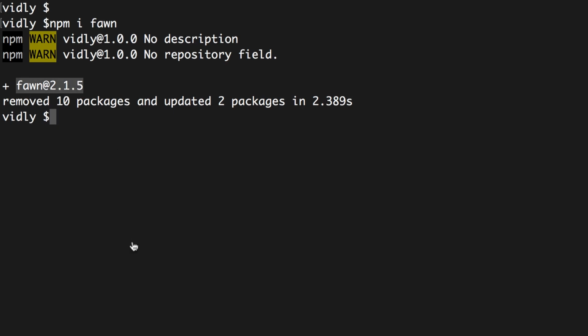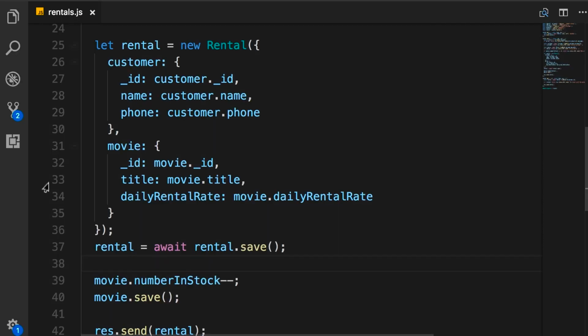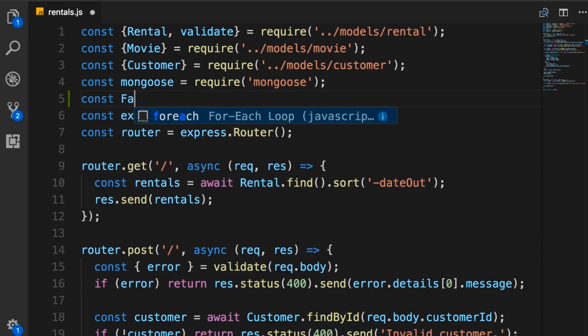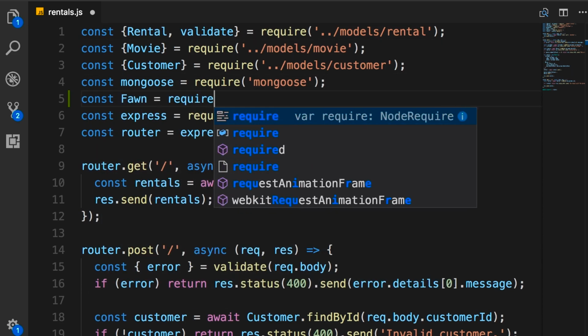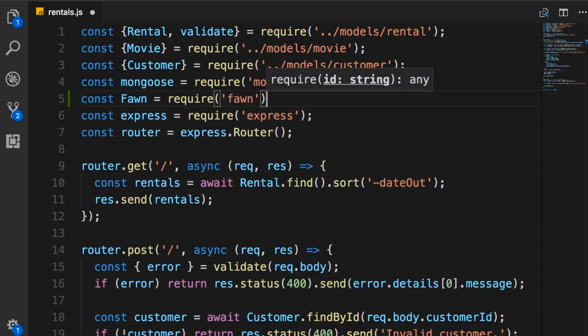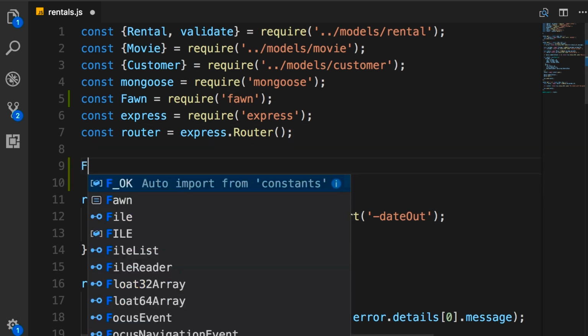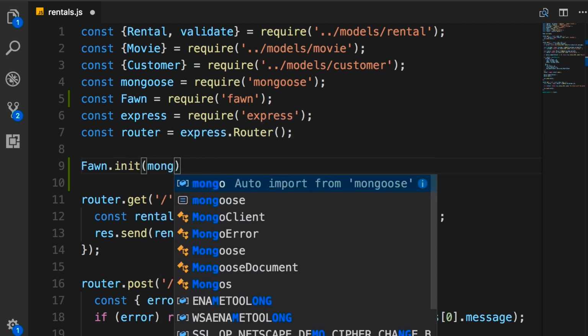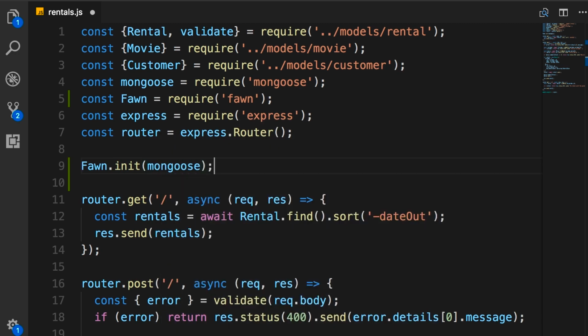Now, back in the code, here in rentals.js, on the top, first we need to load Fawn. So, const Fawn, we set this to require('fawn'). Now, this is a class. It has an initialize method that we need to call right here. So, Fawn.init, and we pass this mongoose object that we loaded on line 4. So we pass this here, okay?